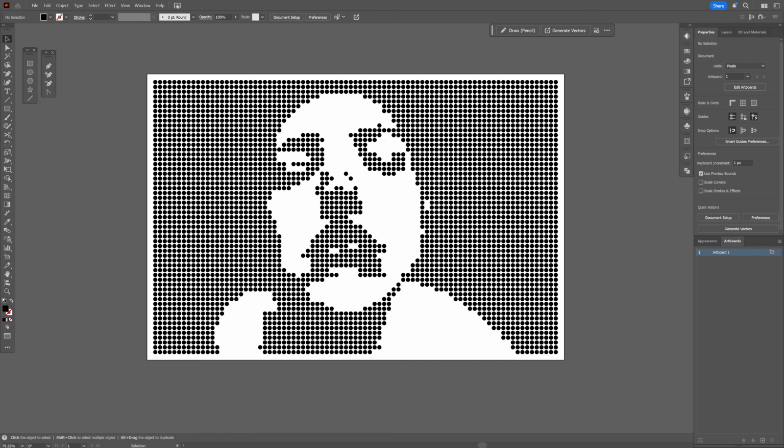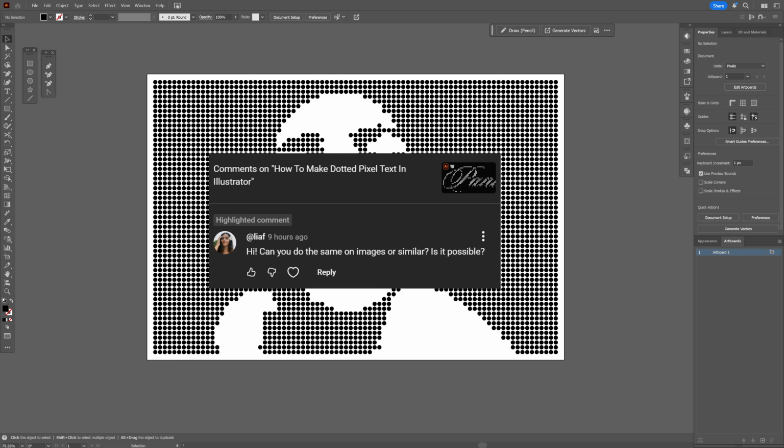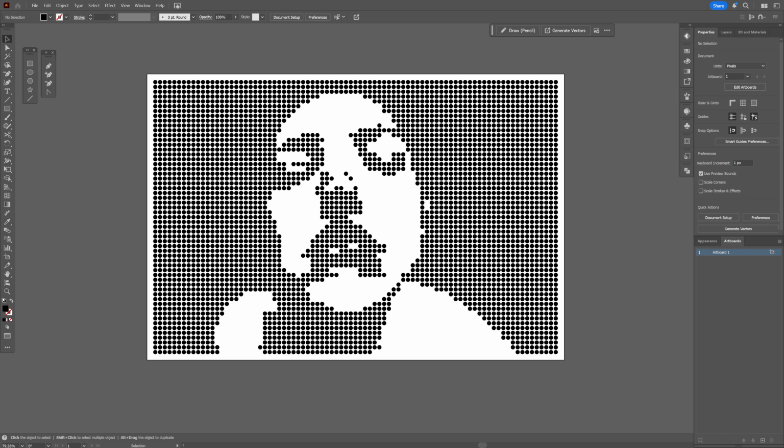Alright you guys, so now check out how to make dotted effect here in Photoshop and Illustrator. Now this idea was inspired from the comment section because I did this tutorial first on some text. So today we'll take a look how to make this actually with a JPEG image.